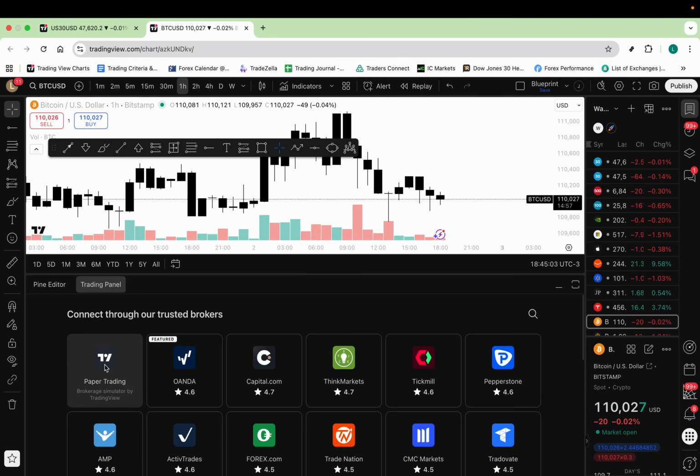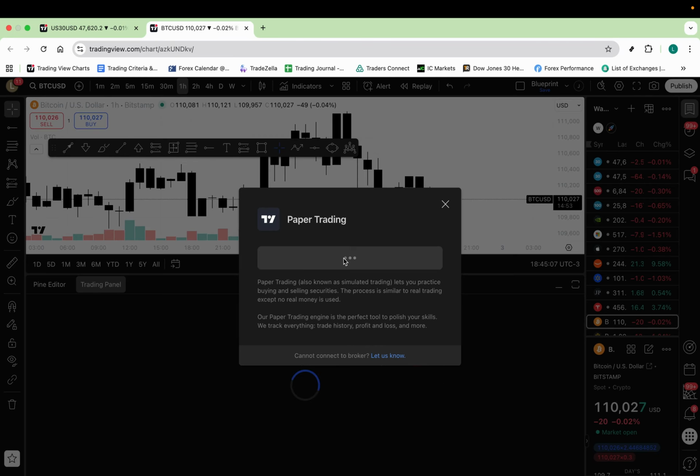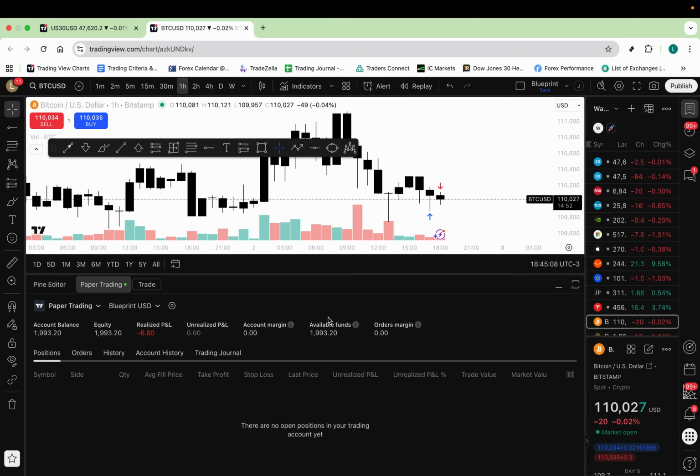Today, we'll connect with a demo trading account on TradingView. This is a great way to practice trades without risking real money. The perfect environment for honing your skills. Next, click on the option to connect, which will lead you to open a paper trading account. Within this account setup, you have the chance to explore different trading strategies without any real-world consequences.